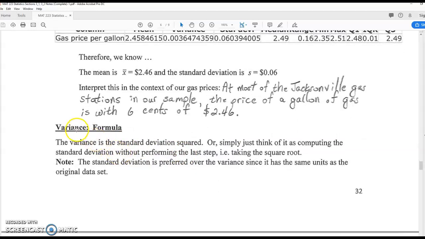The formula for the variance is just the standard deviation squared. So in other words, you're computing the standard deviation, but you just don't take the square root of it at the end. The standard deviation is way preferred over the variance because it has the same units as the original data set. So we won't use the variance much, but I wanted you to know about it.